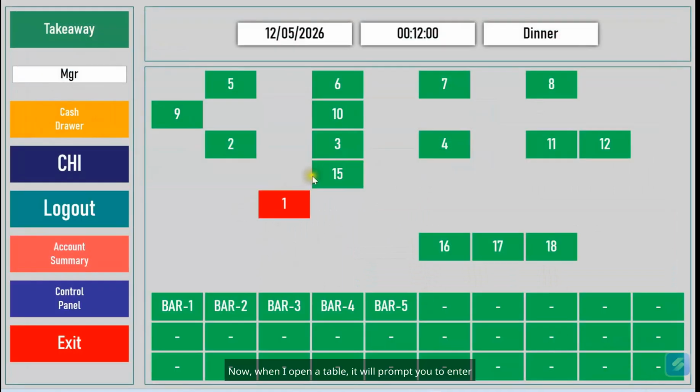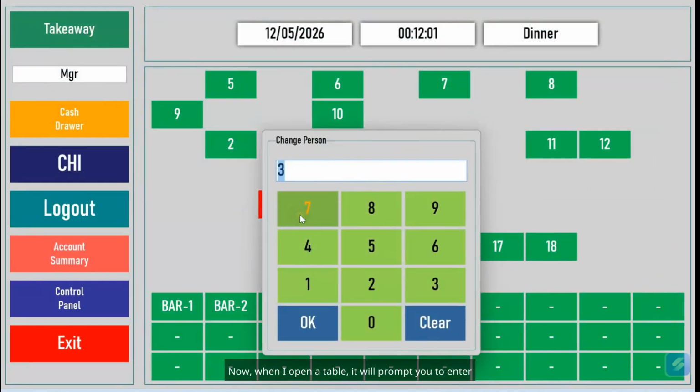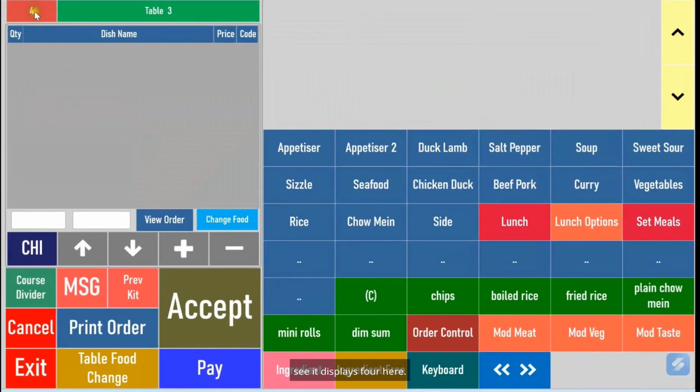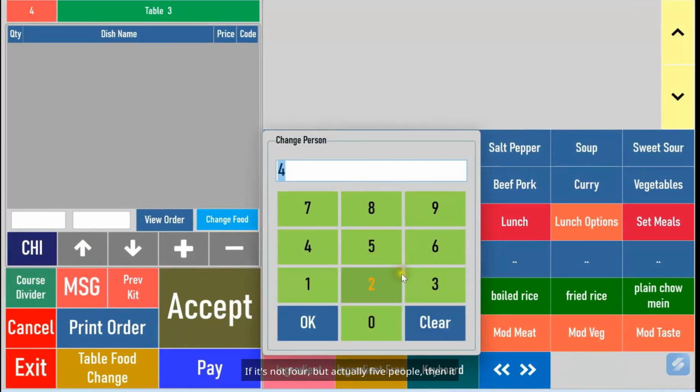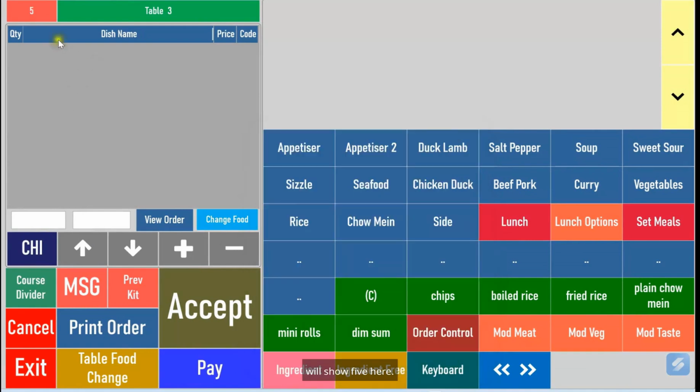Now, when I open a table, it will prompt you to enter the number of people. For example, if this table is for 4 people, you'll see it displays 4 here. If it's not 4, but actually 5 people, then it will show 5 here. Why do we need to enter the number of people sometimes?